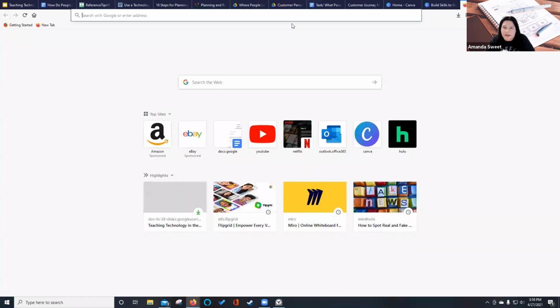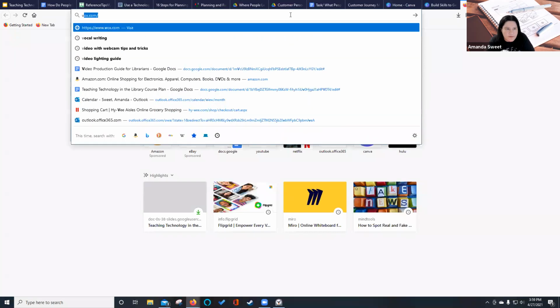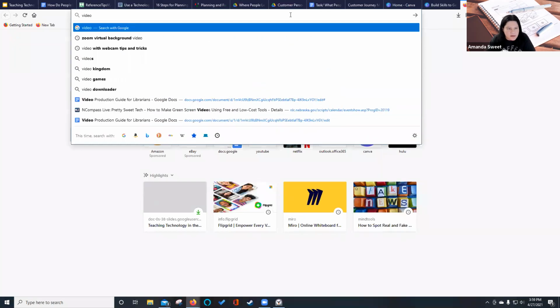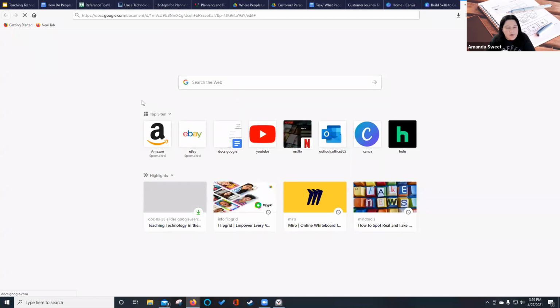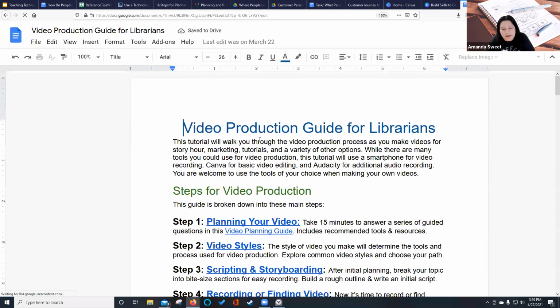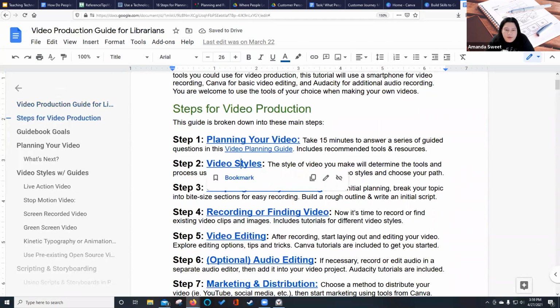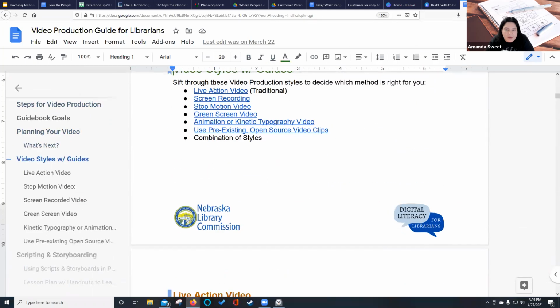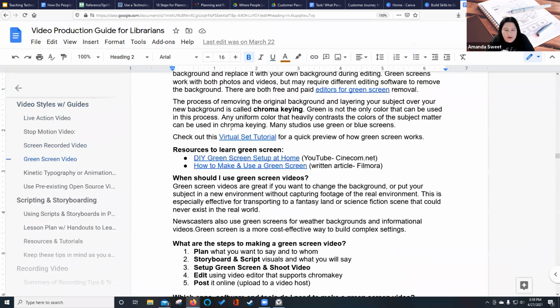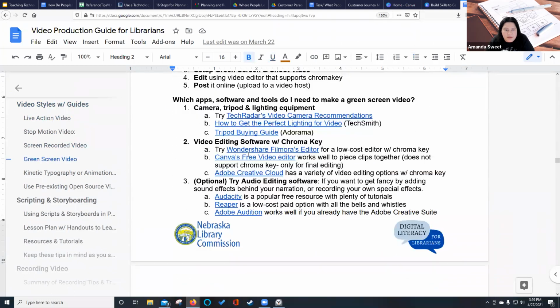I do have a video production guide that probably has more information than you ever wanted to know, but it will help you figure out which style of video and which resources you need to do that video. So if you wanted to experiment with green screen, there are a set of resources and tools that will help you do it.